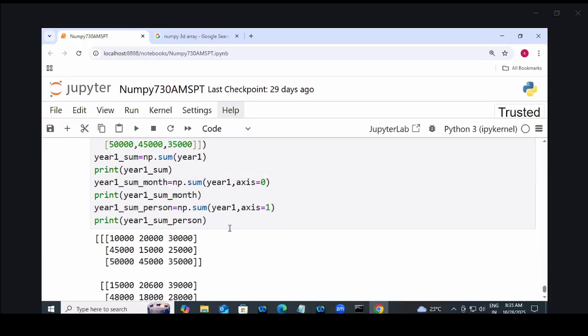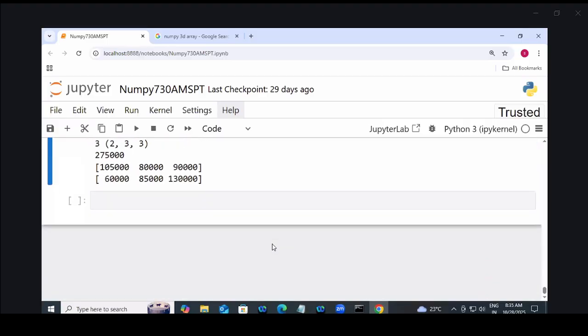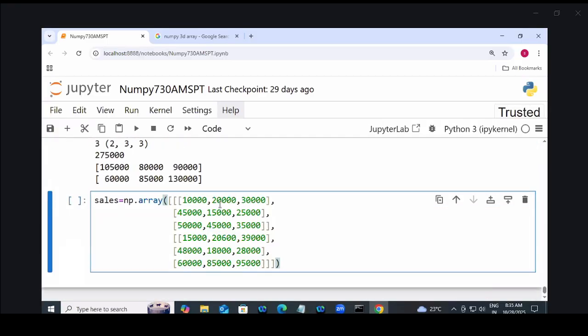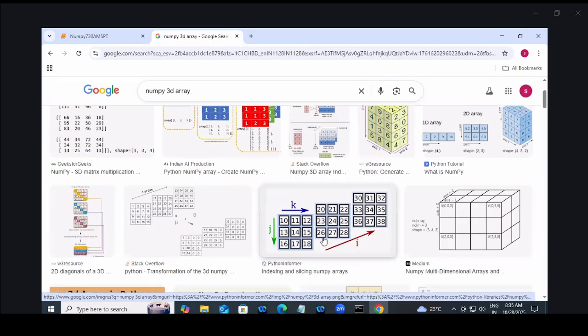Again, I'm taking this. See, you should remember the axis. What does the axis represent? Dimension, right? Now this is a 3D array. This is axis 0, this is axis 1, and this is axis 2. There is an I, a J, and a K.